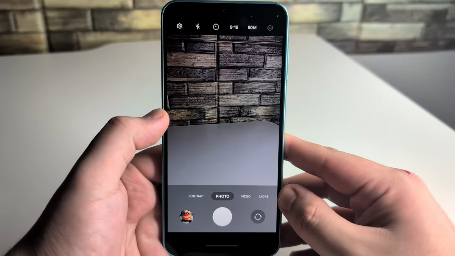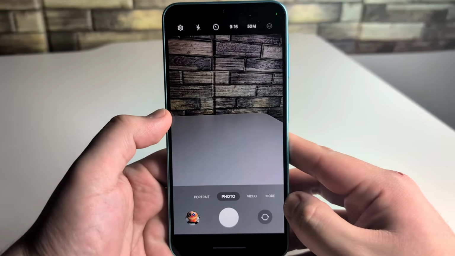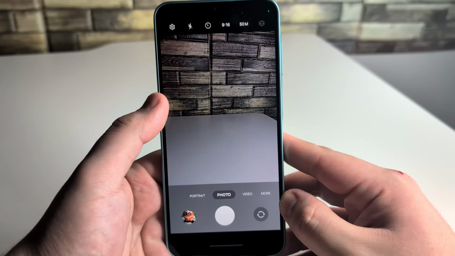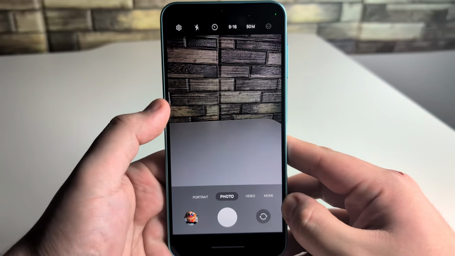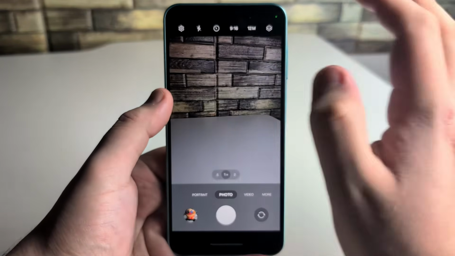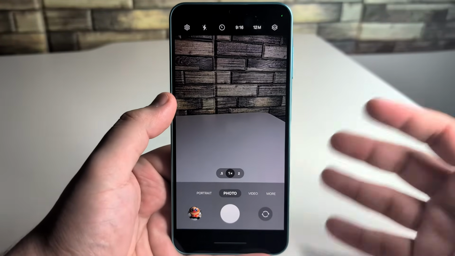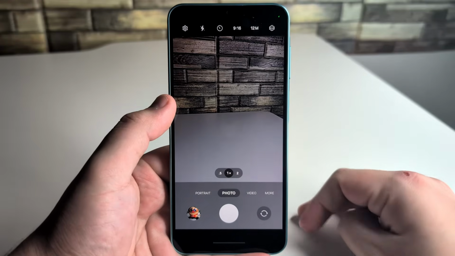The one caveat to this is that we are going to end up with photos that aren't going to be that great in lower light. So if you guys are in lower light situations, I would definitely stick with the 12 megapixel shooter because that's going to produce a better picture overall for the low light situations.